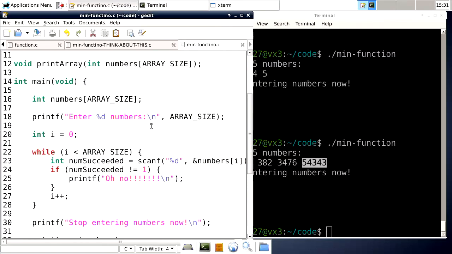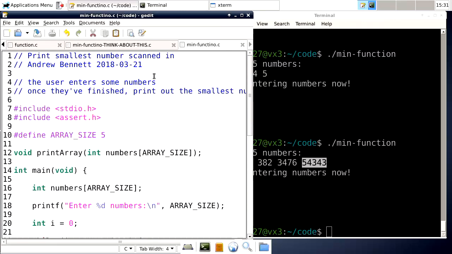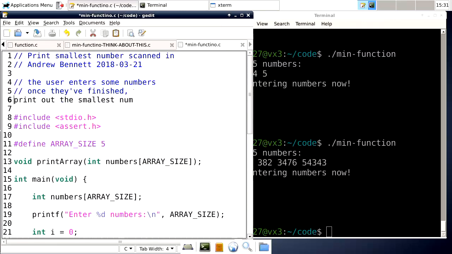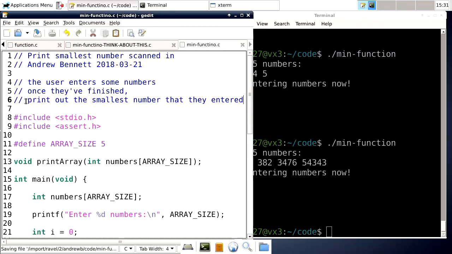Now that we've done all of this, let's actually do the thing we were trying to do. So if you think back to a while ago, once the users enter the numbers, print out the smallest number that they entered. So, how do I find the smallest number in an array?